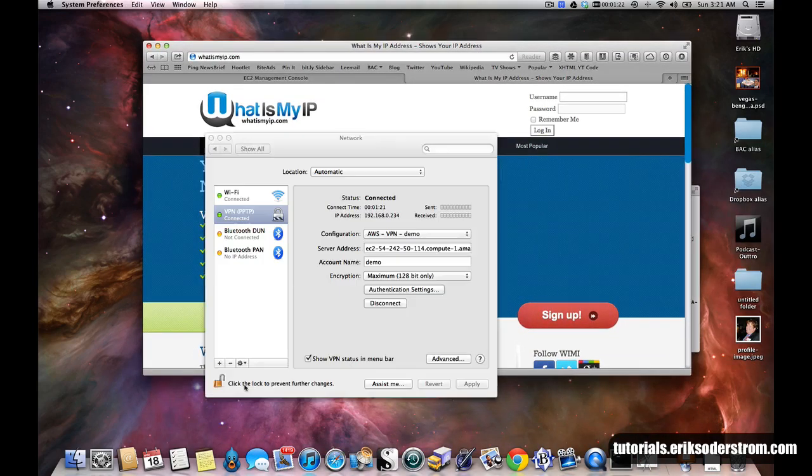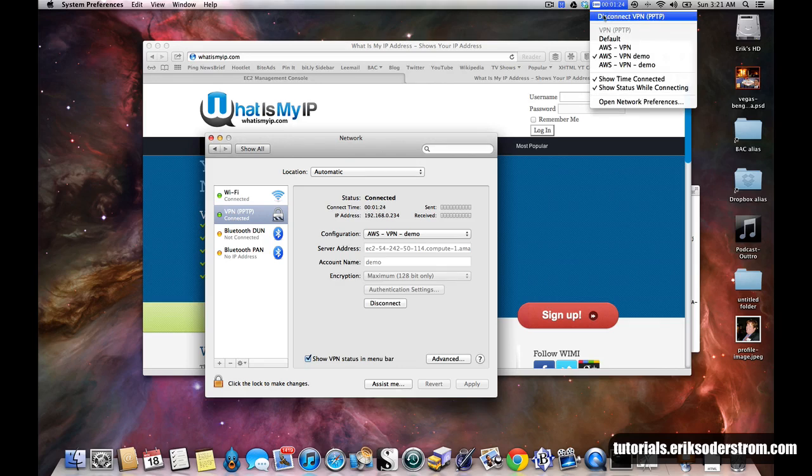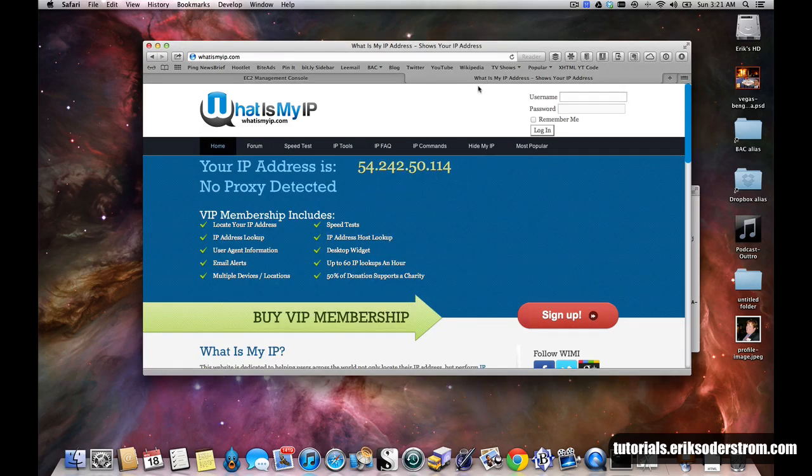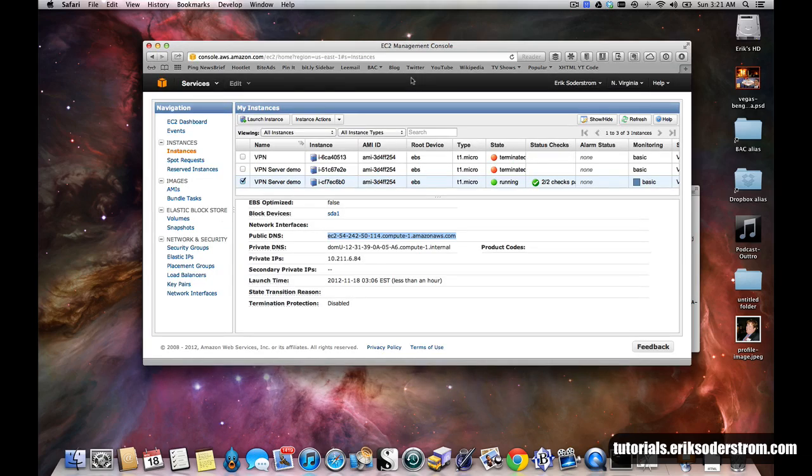And that is it for this tutorial. You can leave the connection details in there if you're going to leave your server running, and you'll be able to connect to it again without having to enter the details.